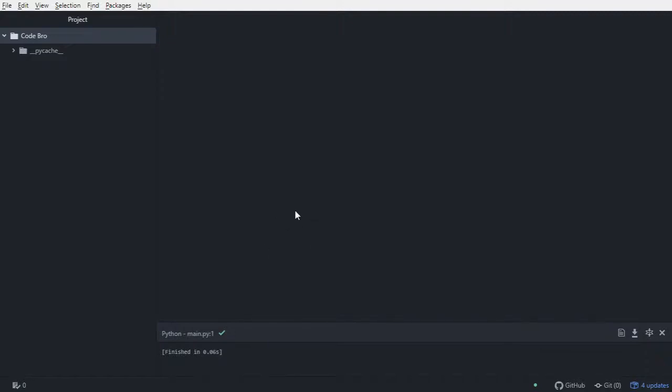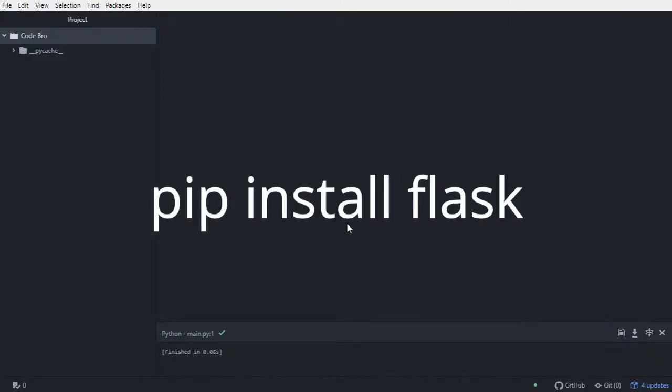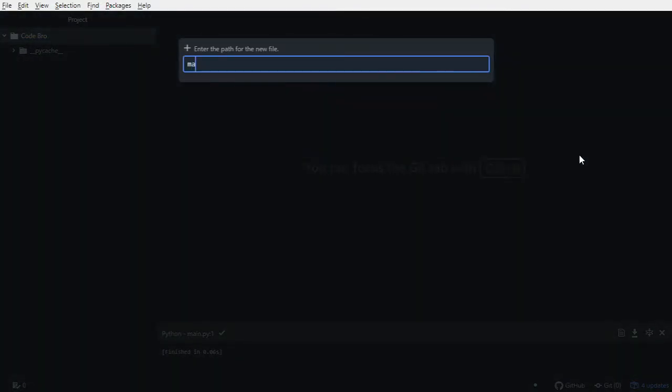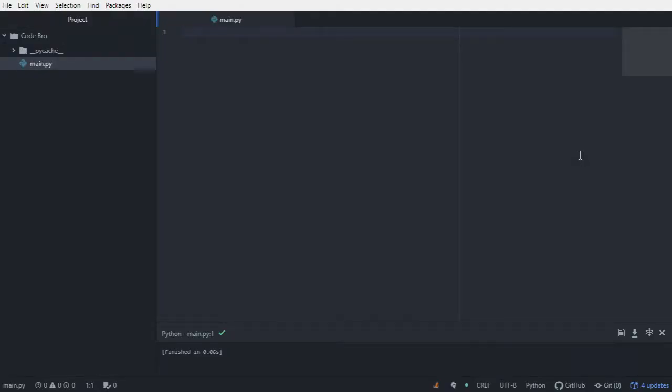So we're going to be using Flask, which is a library that you can install by running a simple pip install Flask. And Flask is going to allow us to create lightweight web applications in Python. So it's pretty easy to get started in Flask. What we're going to want to do is create a new Python file. So I'm just going to do that right here. I'm going to call it main.py.